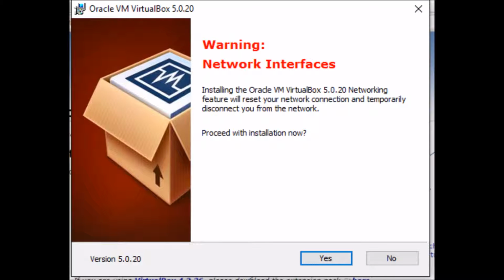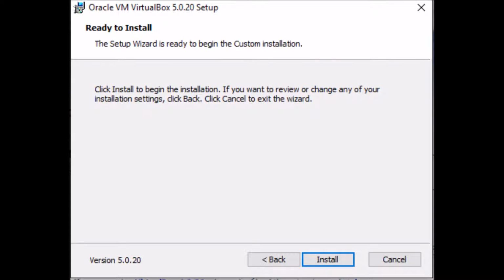This screen indicates that your network connection on your computer will be temporarily reset while this installs. This is necessary. If you're doing any kind of downloads, you might want to let them complete, or you might want to abort them before completing this next step and saying yes here. After clicking yes, you'll be brought to this screen. Simply click Install to begin your installation.